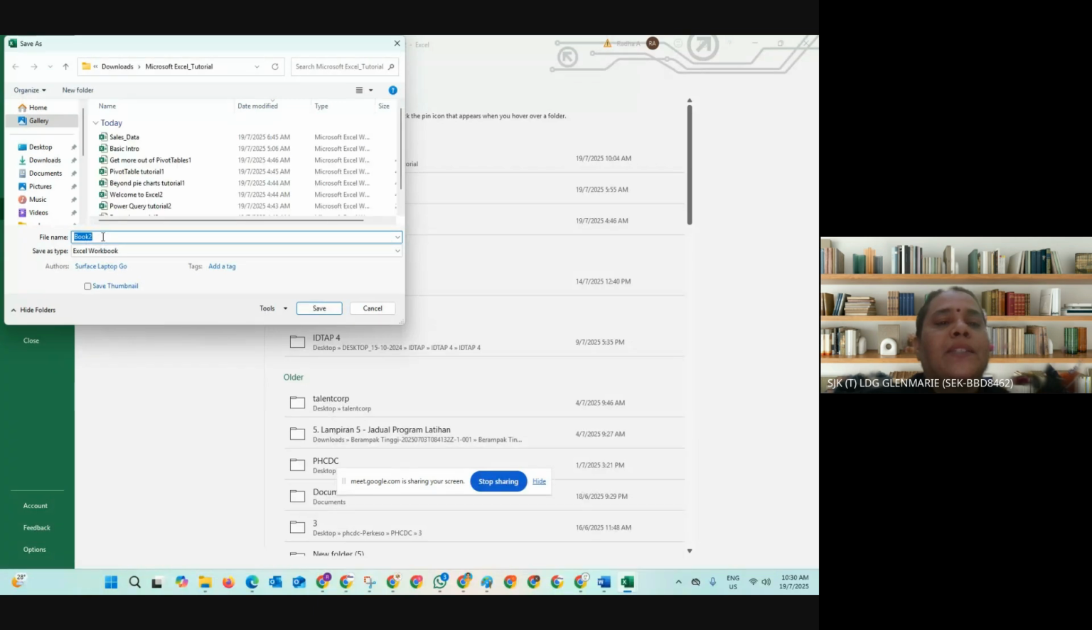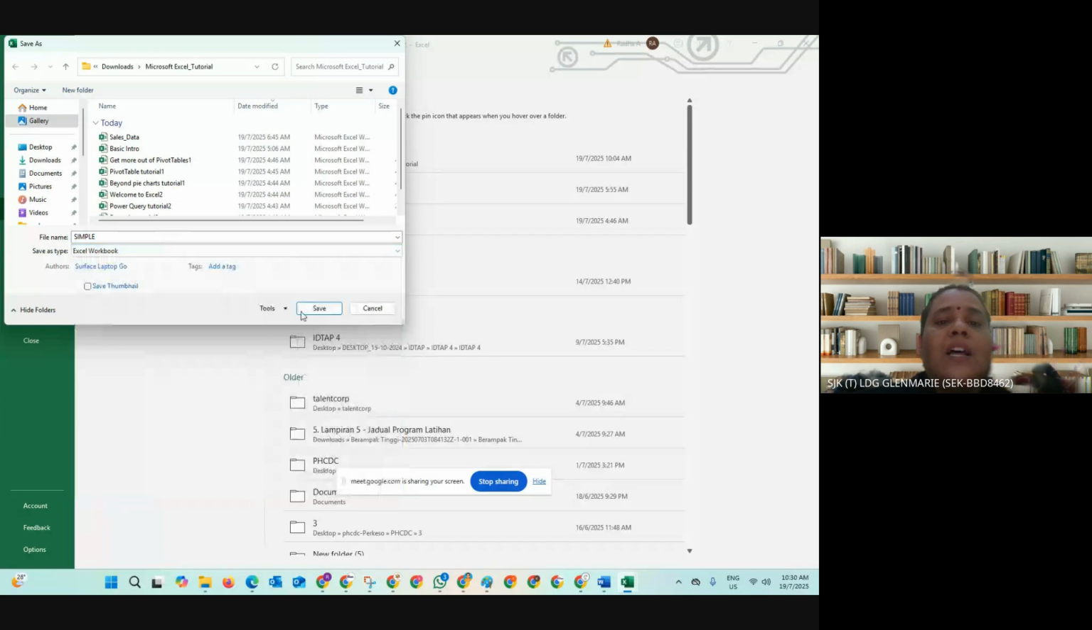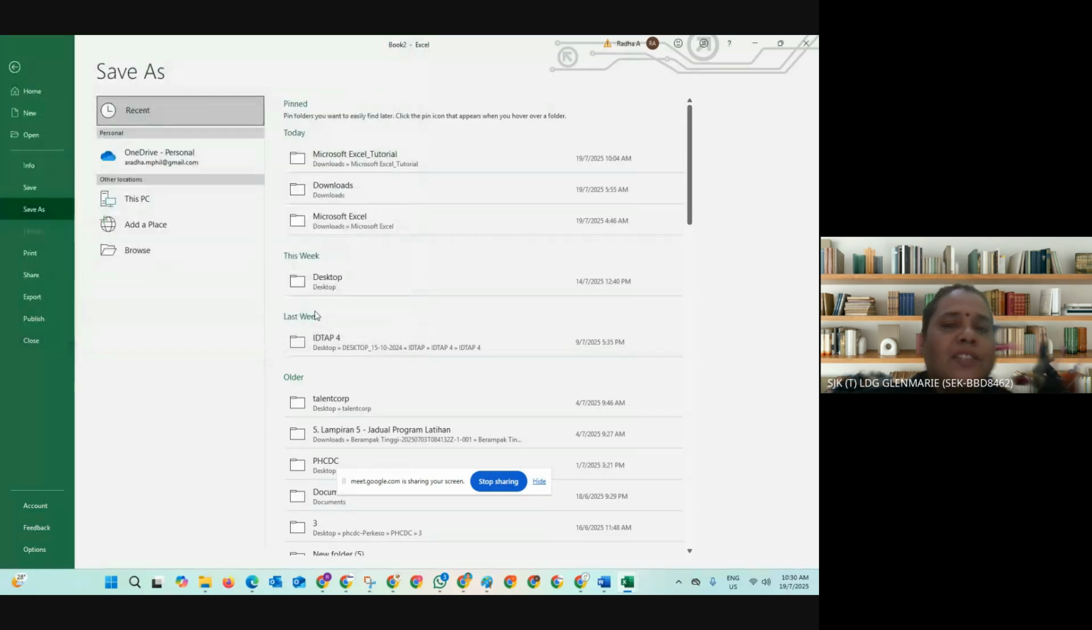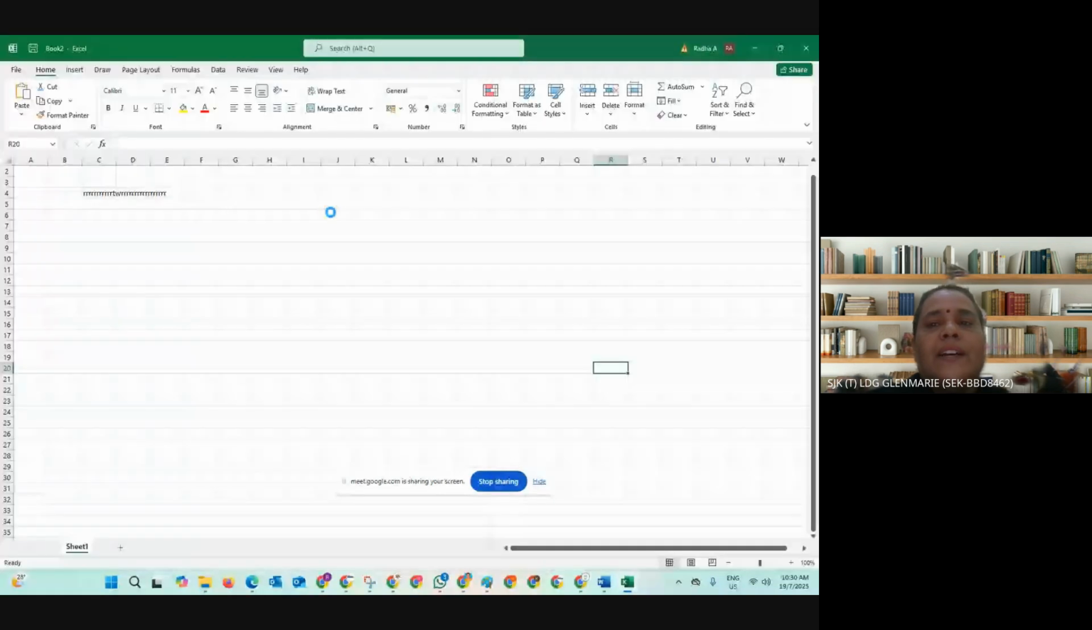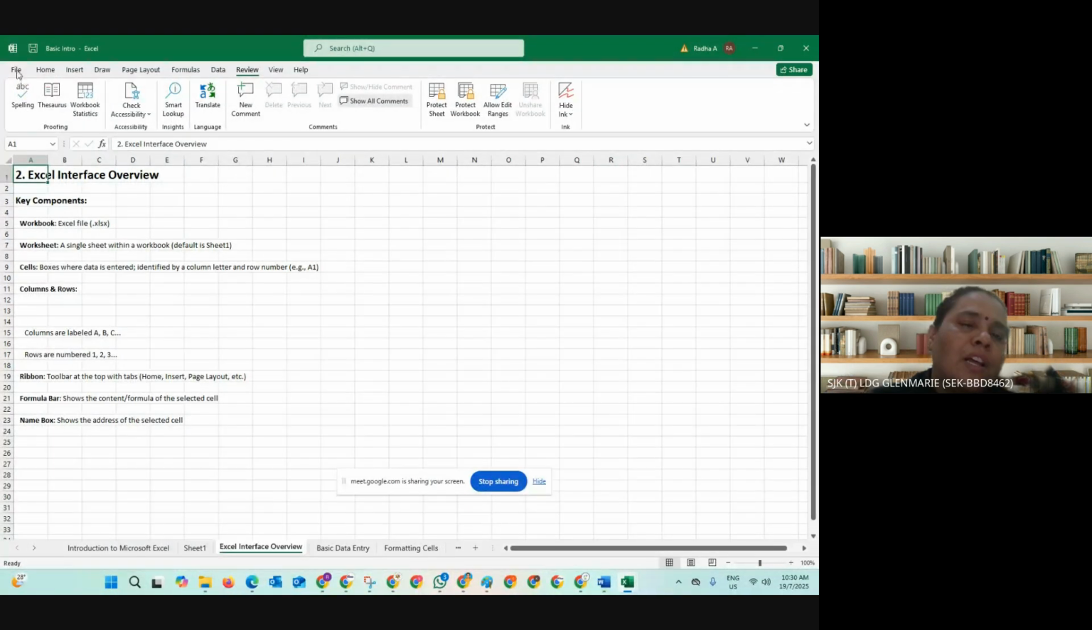Now, whenever you store any workbook, for example, I give a simple name. See the Save as type. If you look down, these are the variety of types you can save the workbook in. Here I go with Excel Workbook. Excel Workbook is always stored with the .xlsx extension. That is an extension for the file. I already saved this file.